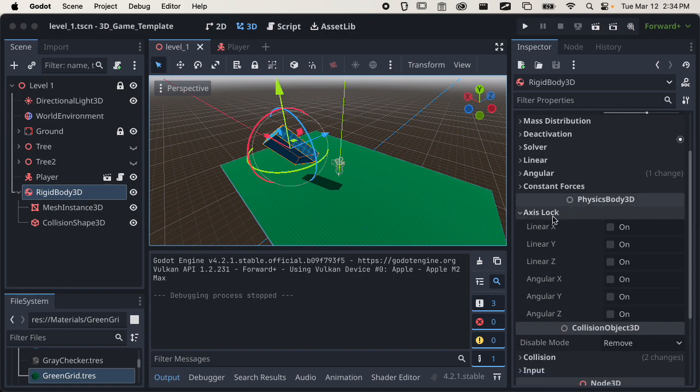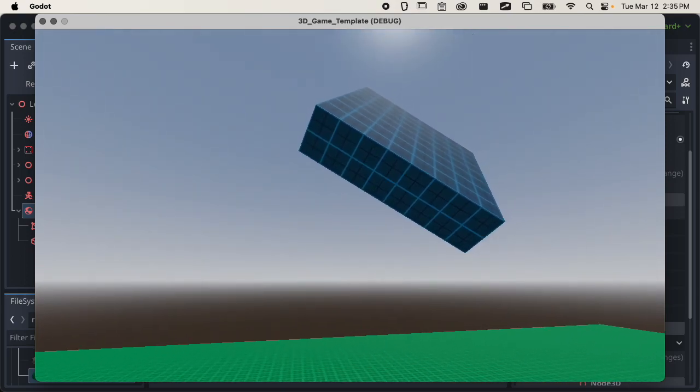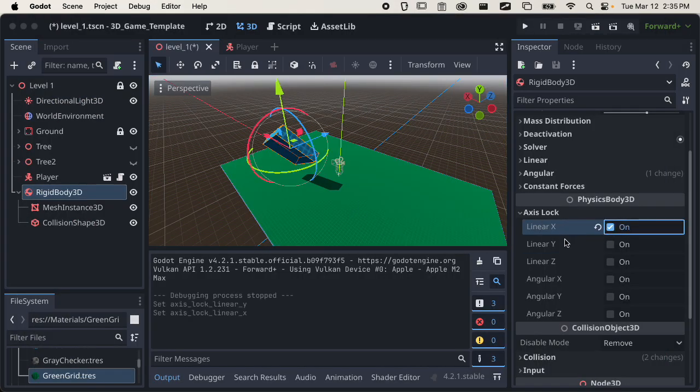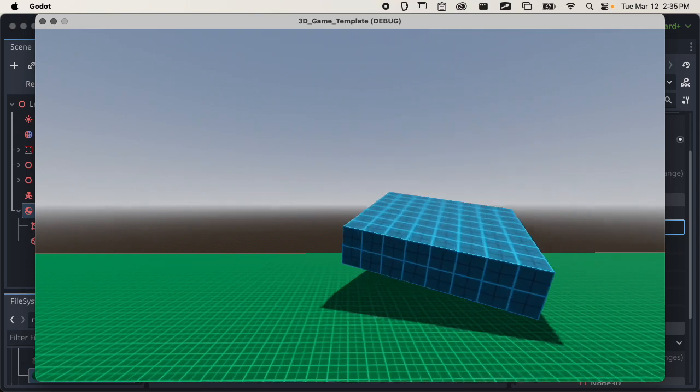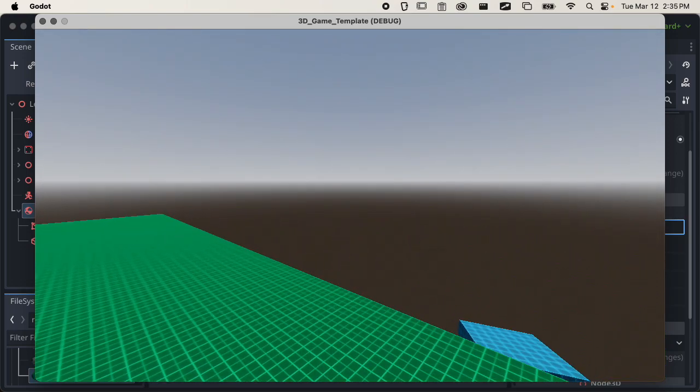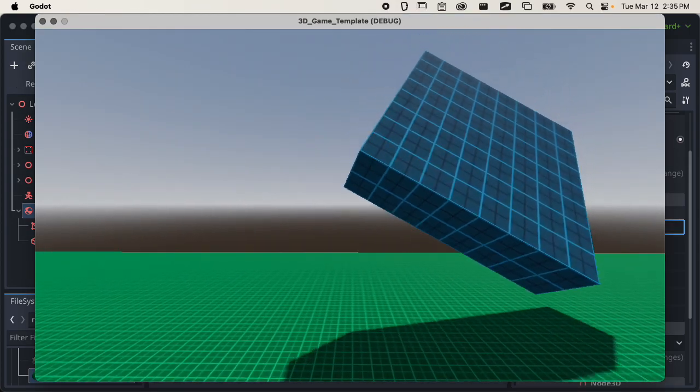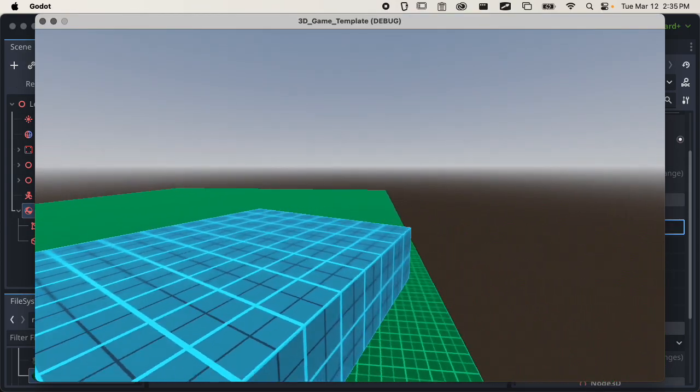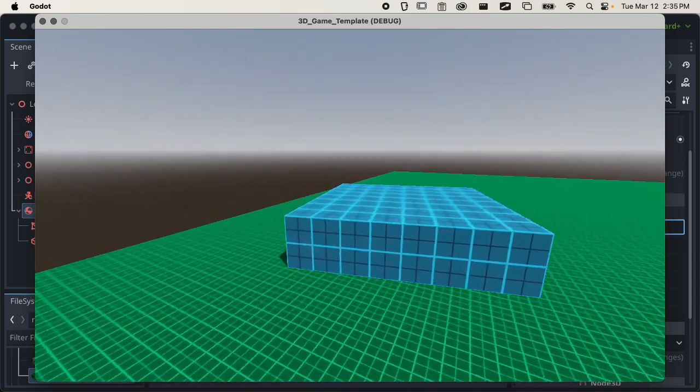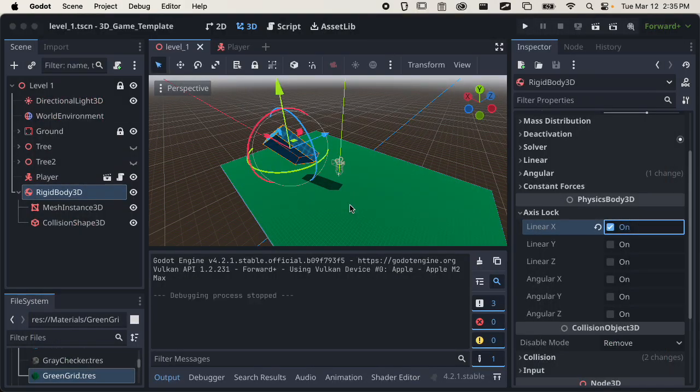We can also lock the axis in some places. So I could lock, let's lock the y-axis. And so you see it's stuck in the air. So it can't move on the y. But if I leave the y on and lock the x, you'll see that it still falls, and we can move it, but it's not going to move if I try to move it this way. So it can only move in one direction now. Okay, so you can really have a lot of control over all of these different properties.